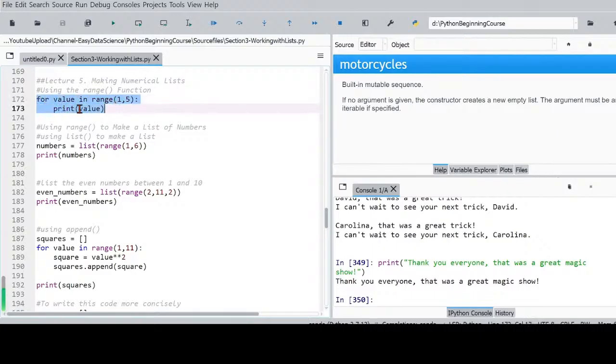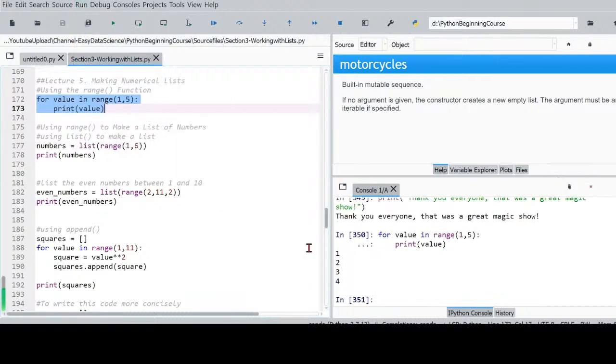We can print out for value in range 1 to 5, print value. So 1, 2, 3, 4 has been printed out.